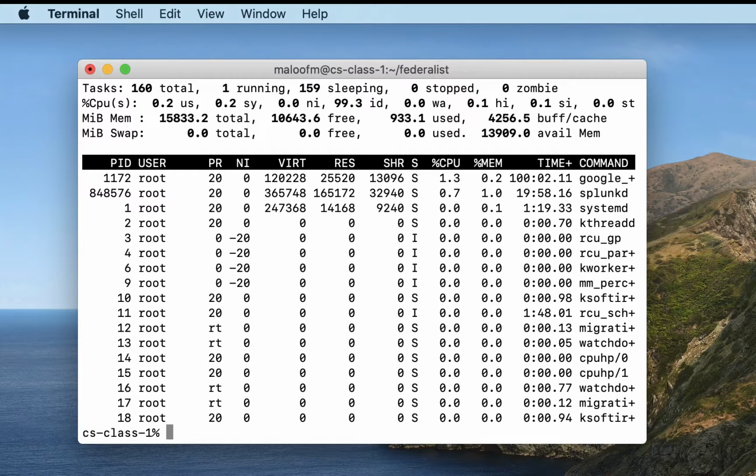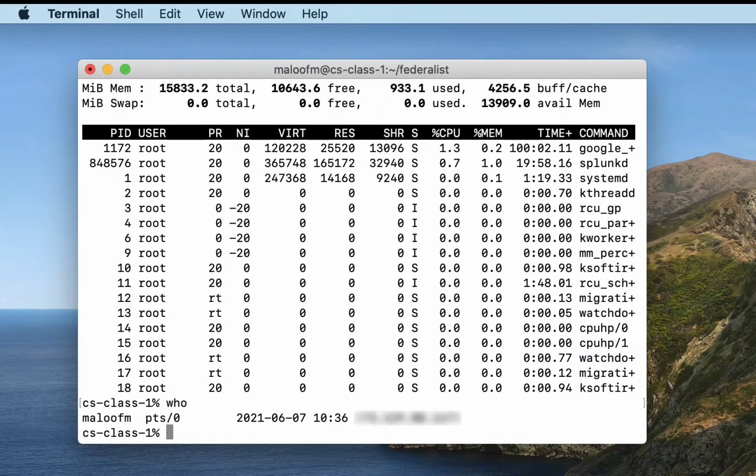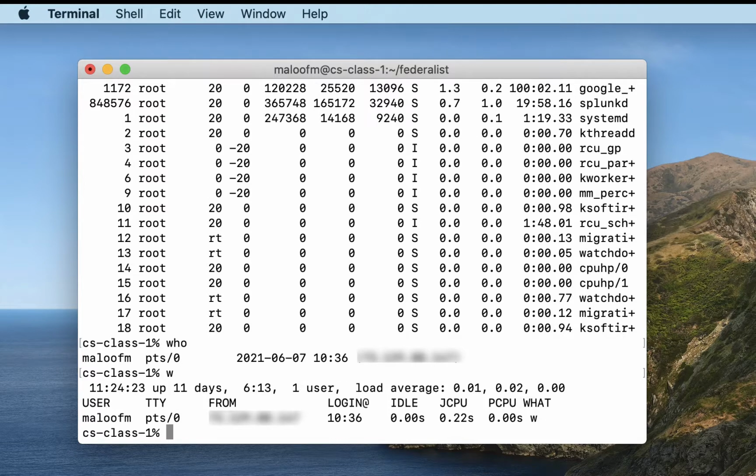If you want to see who is on the machine, in this case there's only 1 user, you can use who, and that tells you Maloof M, and then if you hit w, that also tells you who is logged onto the machine with slightly different information.